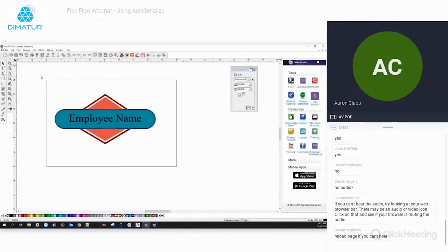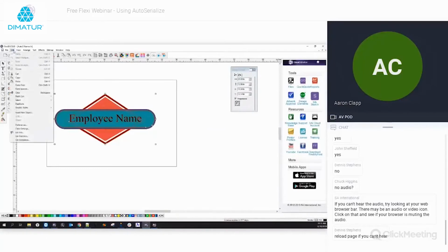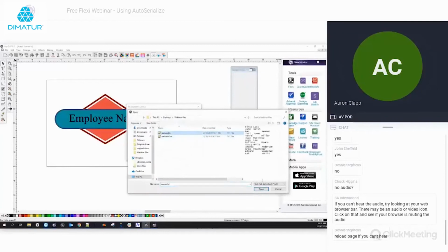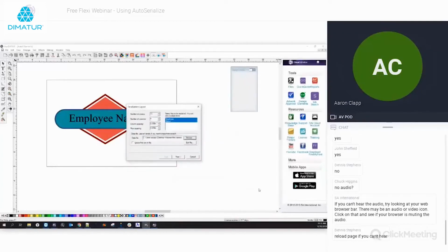I'm going to come back to my software here. I'm going to go ahead and highlight just like I did before. Just drag and select. Go back to arrange. I'm going to do AutoSerialize. The first thing that I'm going to do is I'm going to say, yeah, let's just do 4 columns. I'm going to go ahead and click on employee and name. I'm going to click browse. I'm going to click on names. I'm going to open that up. Again, it's just a text file.